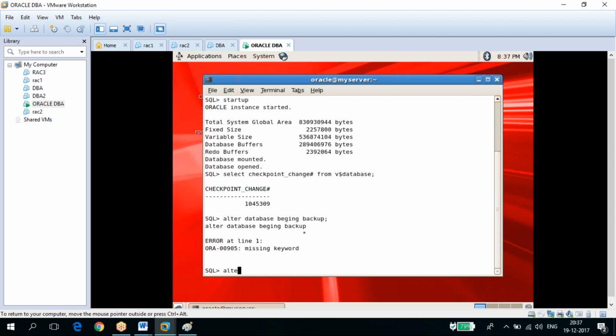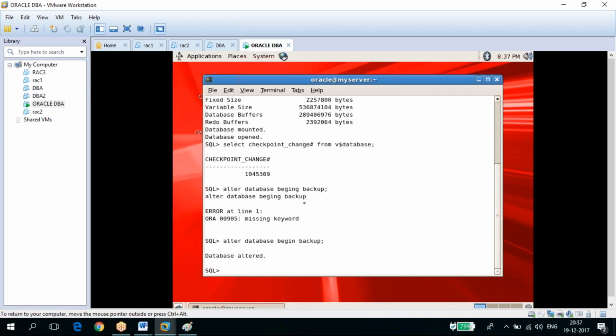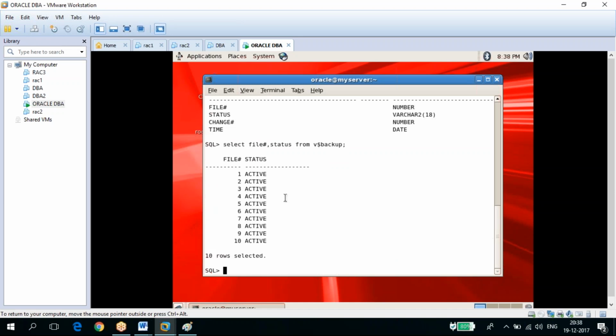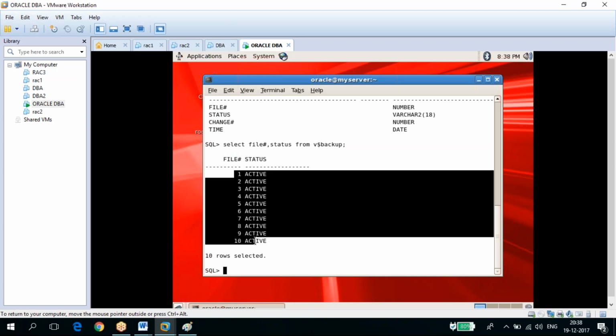Now how to know the database is in begin backup mode? We have the v$backup view. Check it. So select file number, status from v$backup. Okay, so you can see all data files are in begin backup mode.